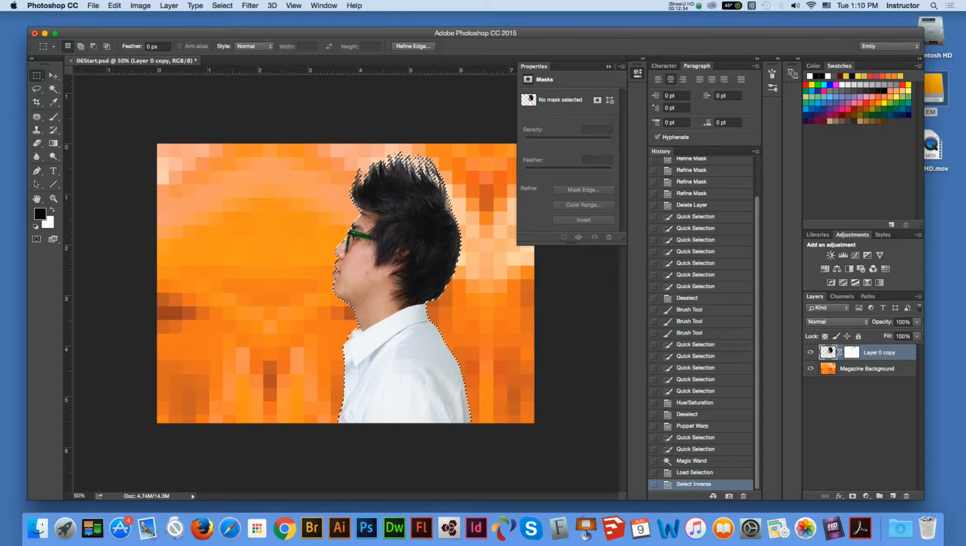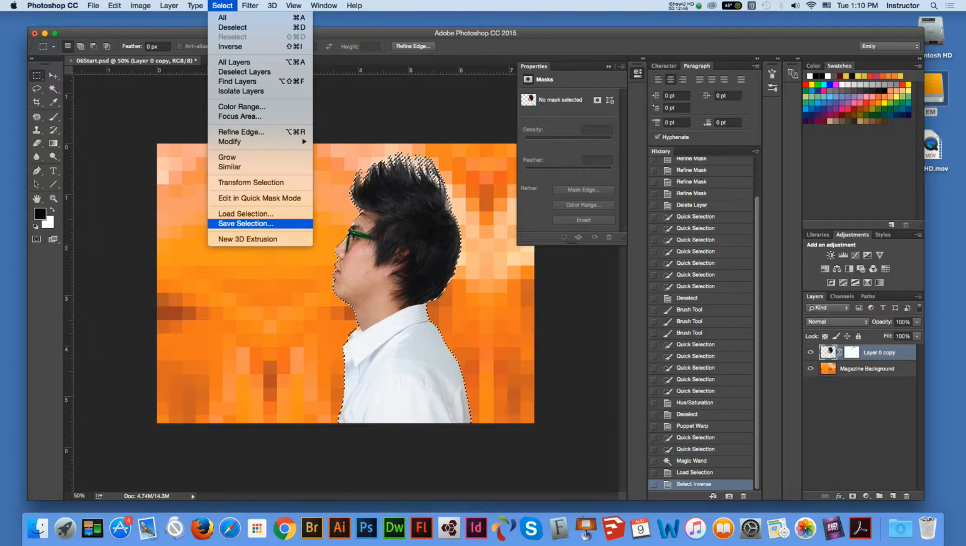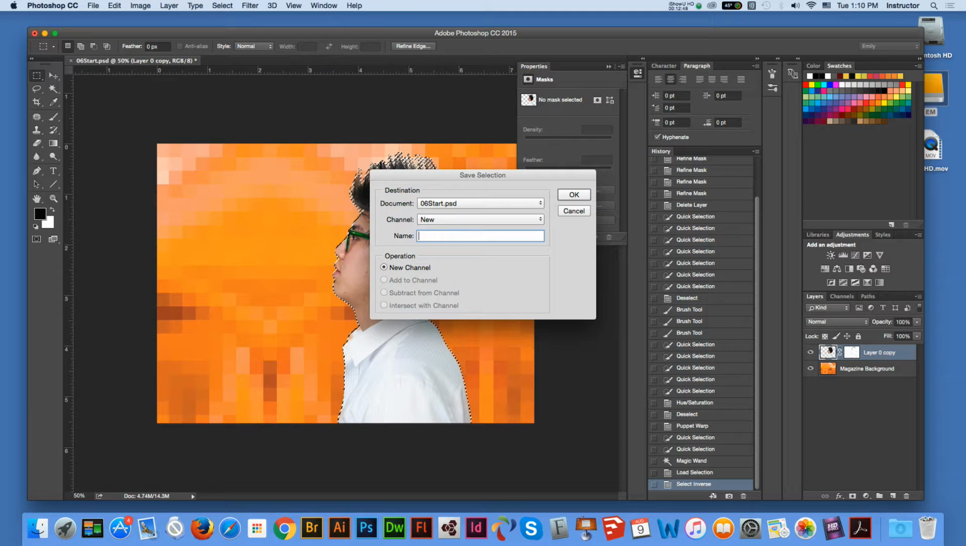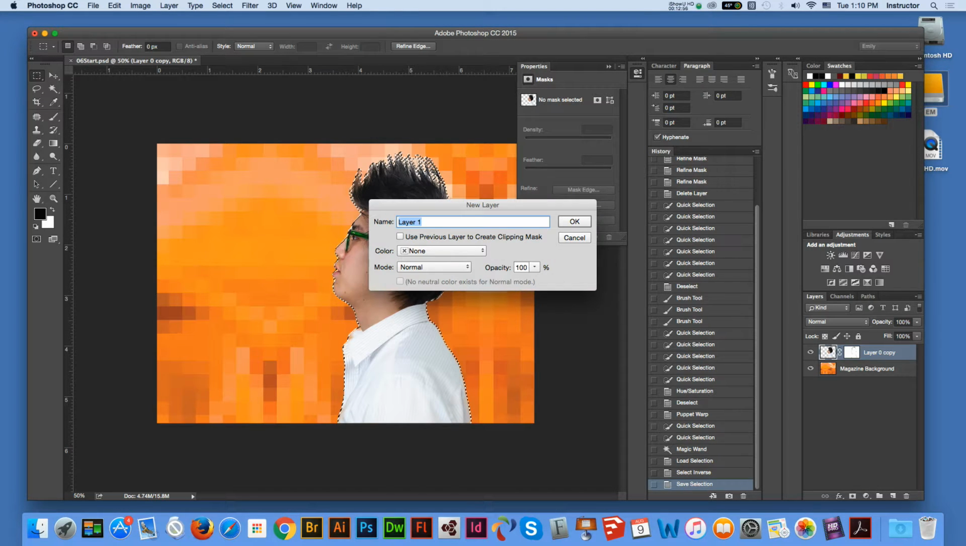So I'm going to add a new layer. First, let's save this. When you go to select, you say save selection. Add this to the model, give it a name, and come here and create a new layer. I call this shadow.